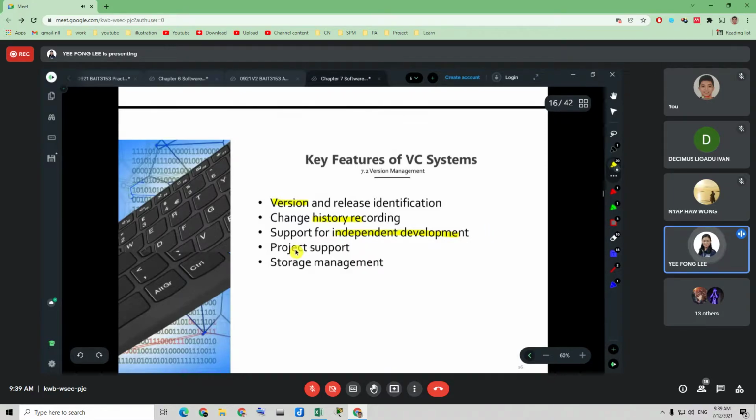How about project support here? The fourth feature of our version control system is project support.